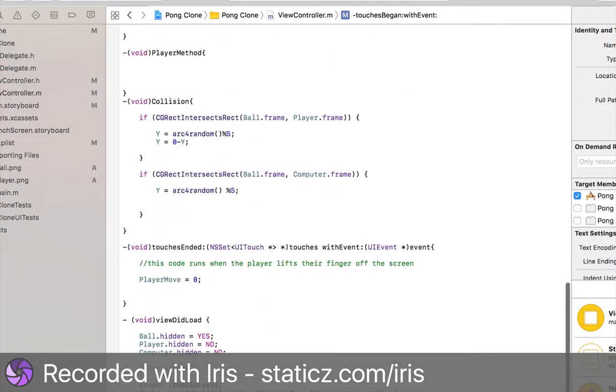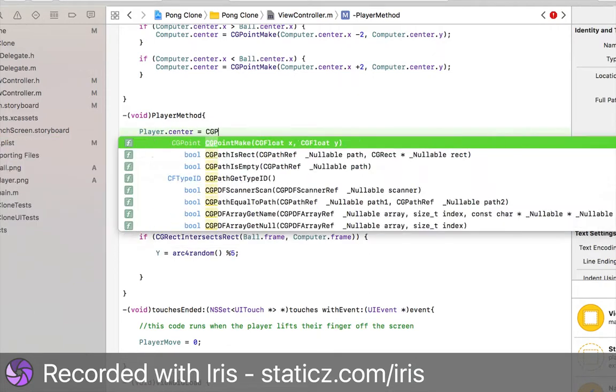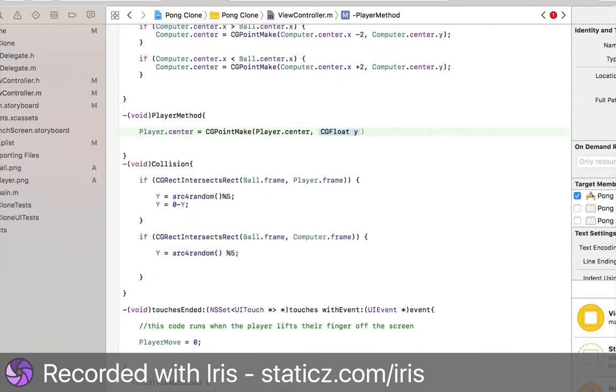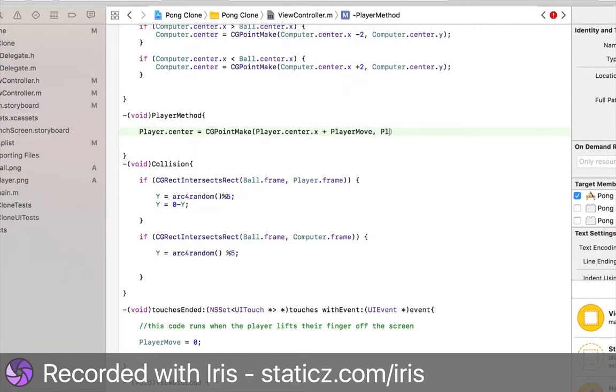So now we're gonna apply the integer to our method over here. So let's type it in now. Let's do simply player.center.x. So player.center.x equals CGPointMake(player.center.x plus, what was it called, playerMove, player.center.y) and close bracket and a semicolon.